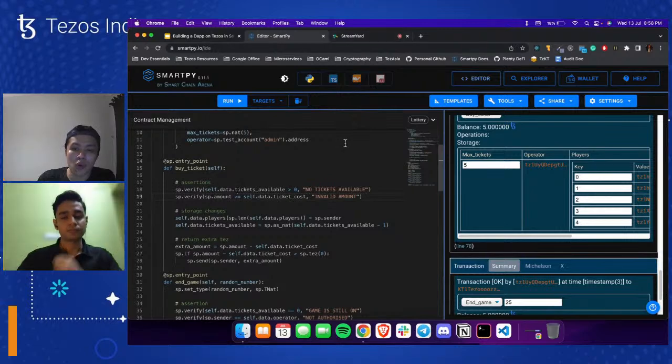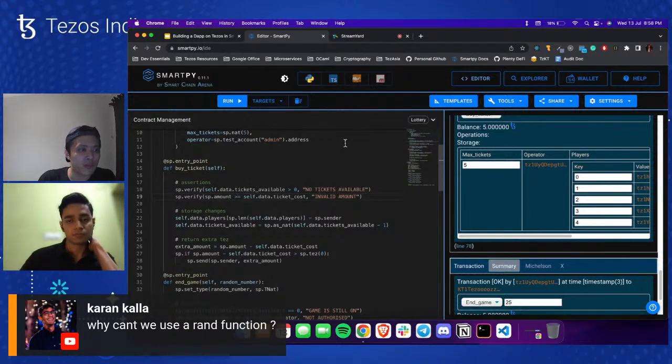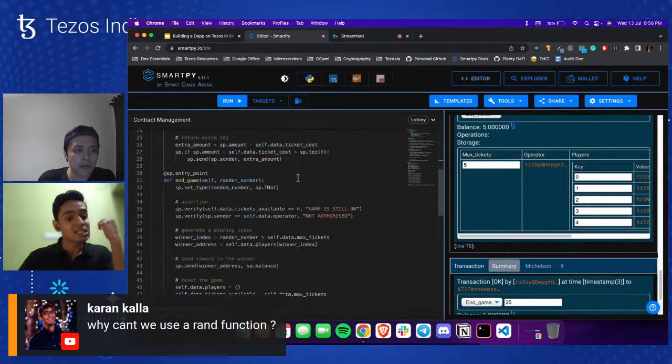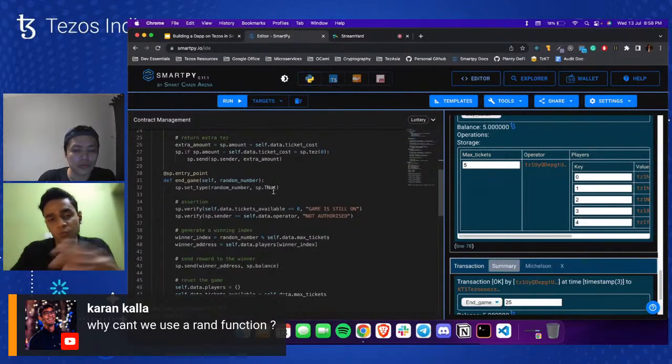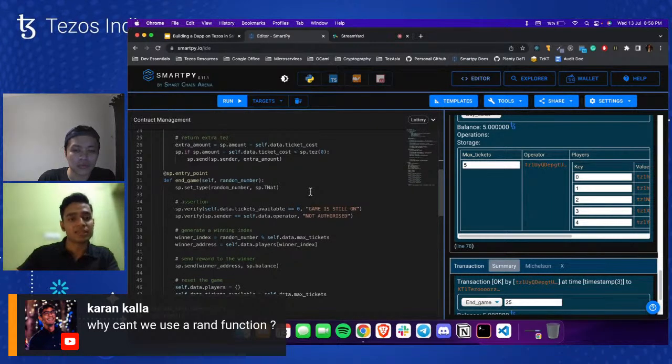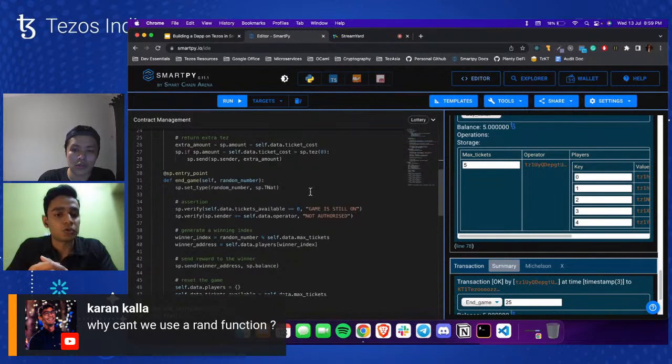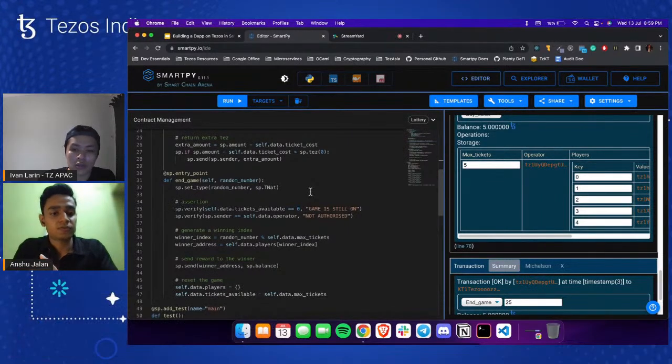The next one is why can't we use a random function? There is no random function on SmartPy. If you use Python's random function, that won't work. That will work only during compile time, but when you run the contract on the blockchain, there is no such thing as a random function on the blockchain. Unfortunately, that's valid for all blockchains, not just Tezos.